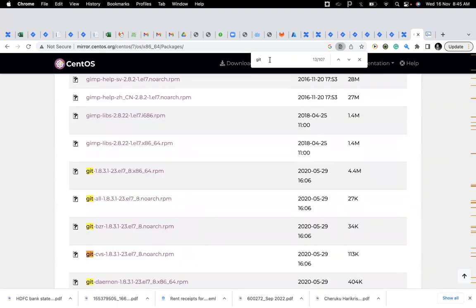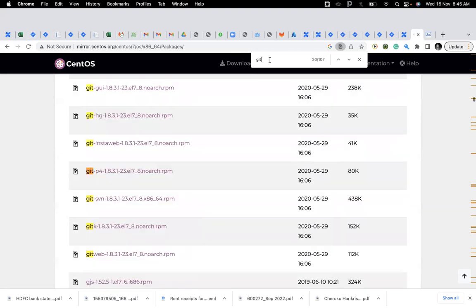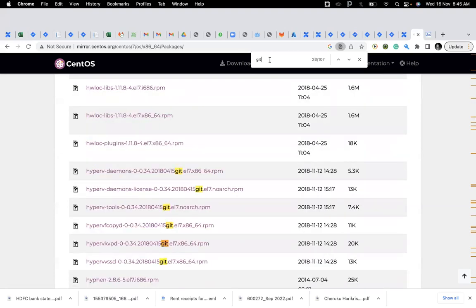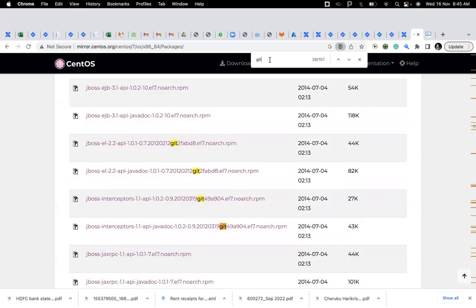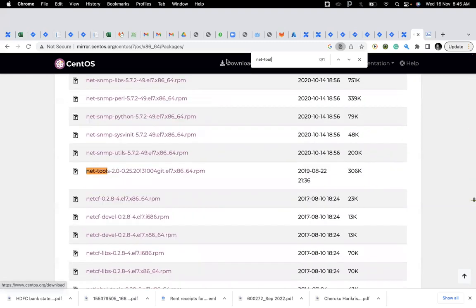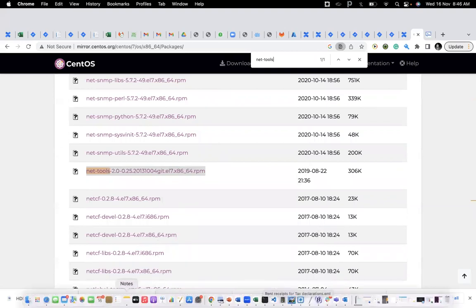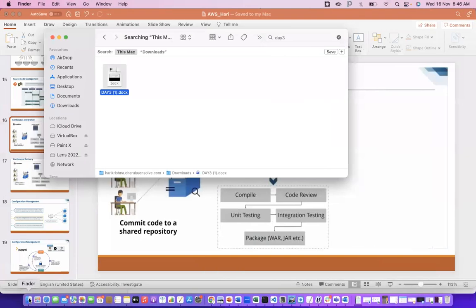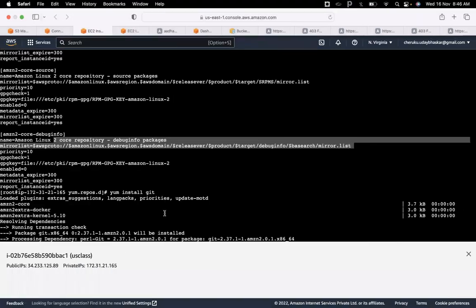So we are downloading everything from here and we can install it. We can download it separately and we can install it. Now you got it right, guys? Something like net-tools. I will show you. Copy link address. I'm downloading from here.